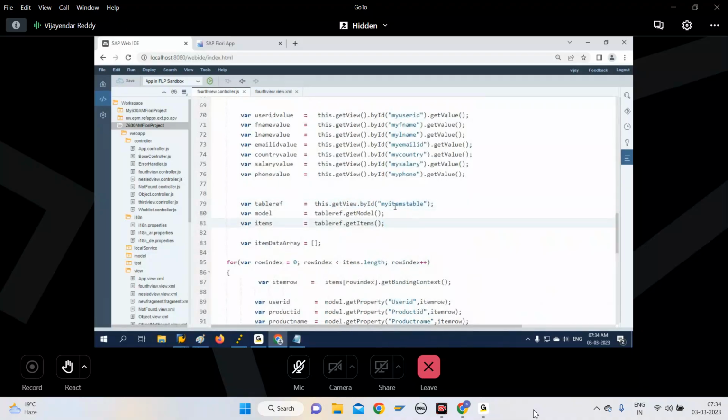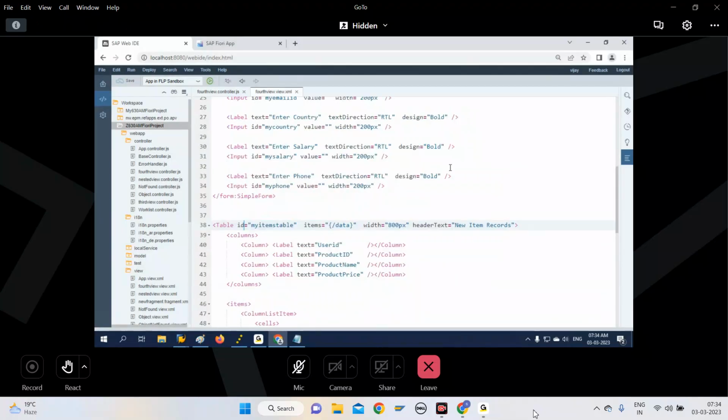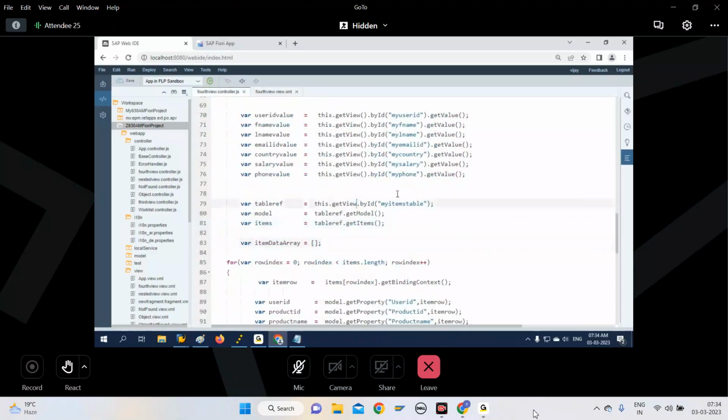Okay, my items table. Okay, so here there is a problem. My items table ID is my items table. Let me correct it. I think it's... Or weave, that bracket is missing, sir. Okay, weave. So this dot get view, the brackets are missing. The ID is the same, there is no problem with the ID, but here the brackets are missing. Yeah, let me add it.